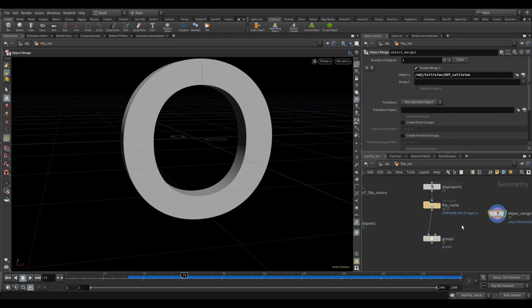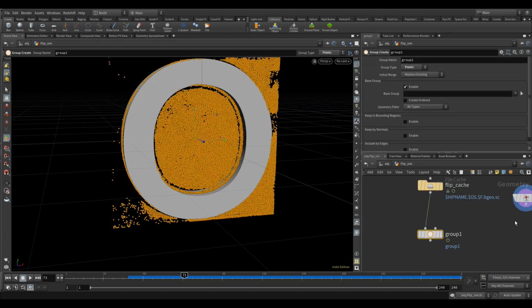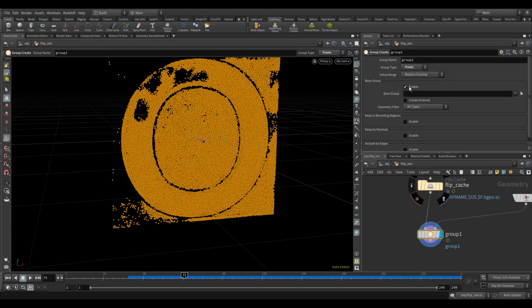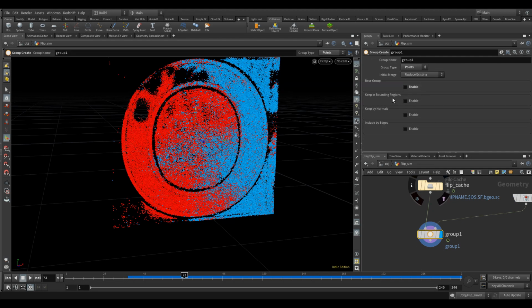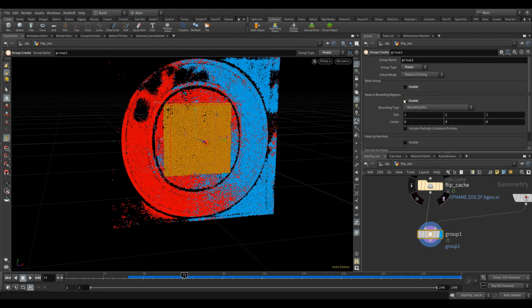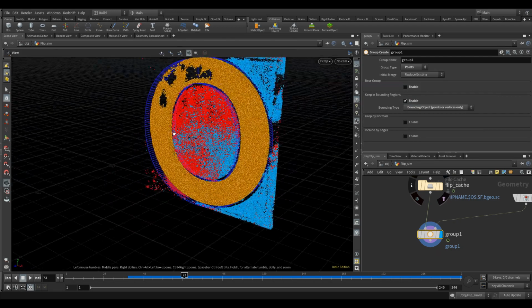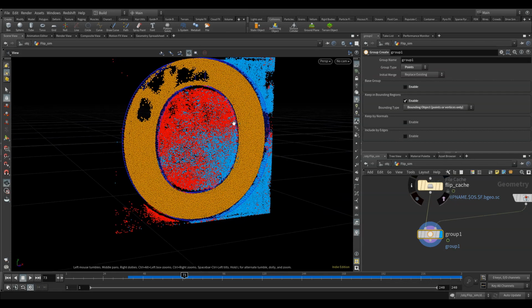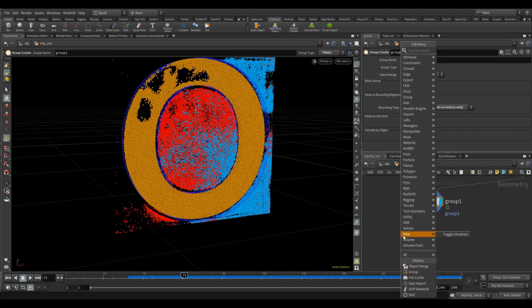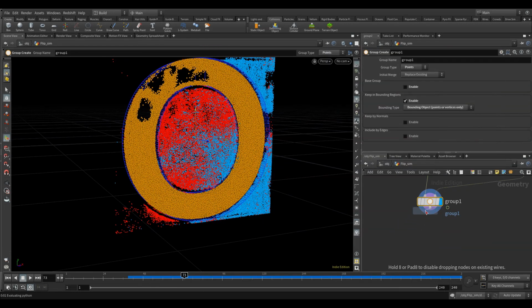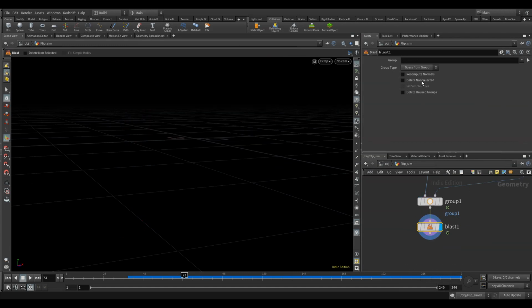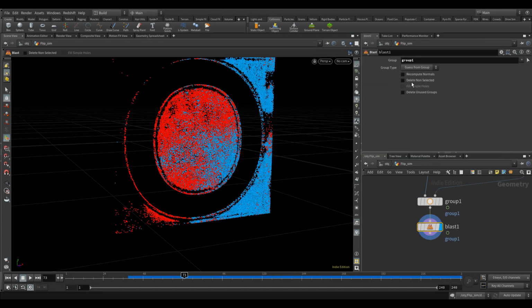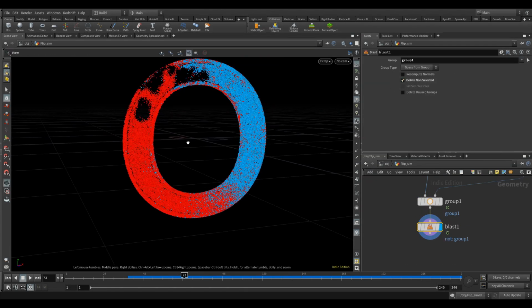So we'll need to connect to the second input of the group and change the group type to bounding region and points. So, and yeah, we have our selection, and we will blast the outside points just by adding a blast node and choosing our group and invert.